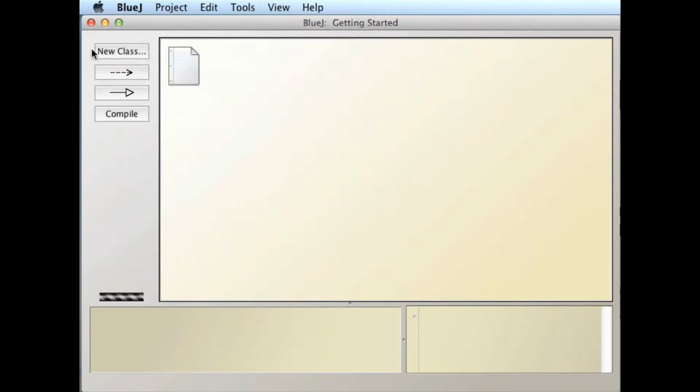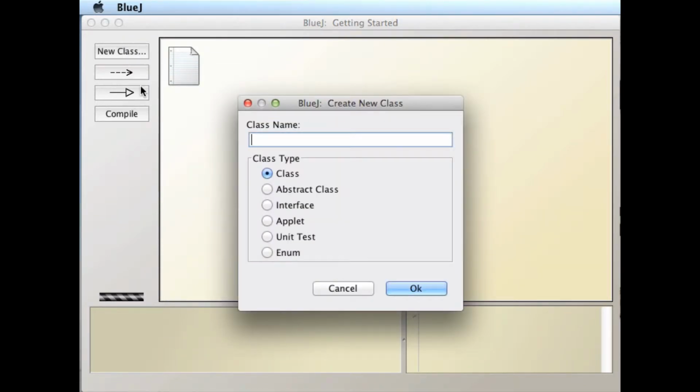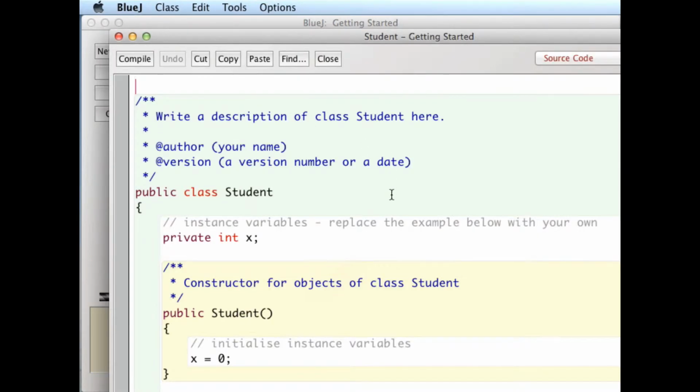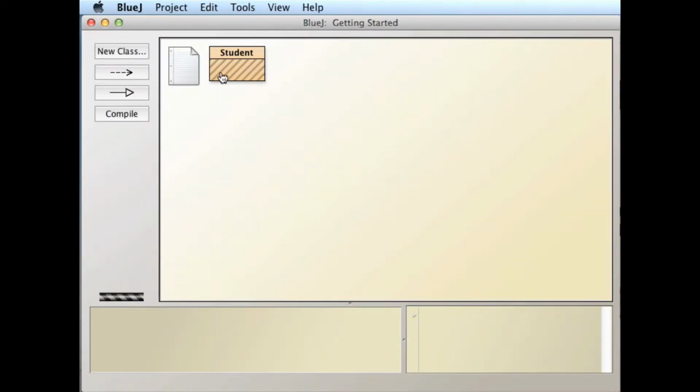Now very soon we'll be creating our own classes, and from those classes we'll be creating objects. I'll show you that quickly without going into any details. I'll make a new class called student. There's student. There's the code for student. I'm not going to say anything about what that does for now. And I can compile that, and that turns it into bytecode so that the Java virtual machine can run it. And that's a compiled class.